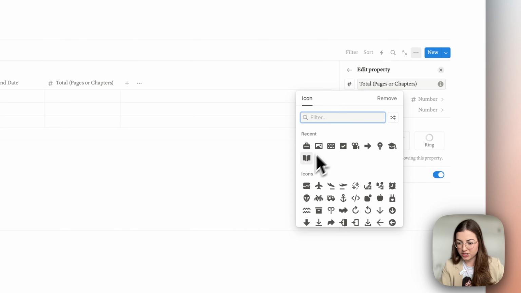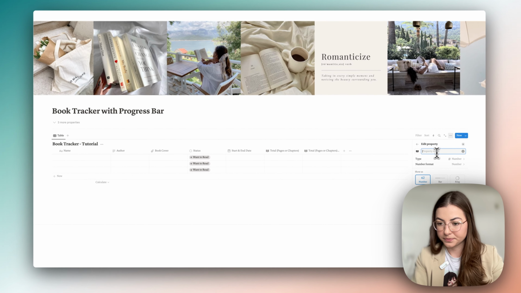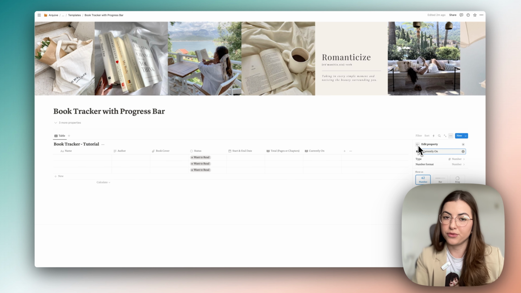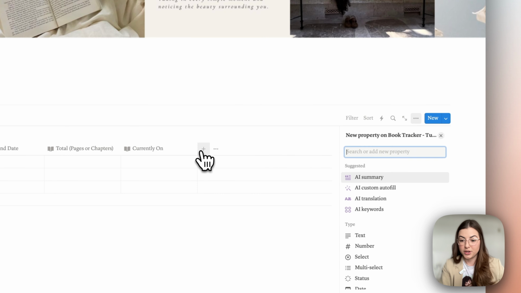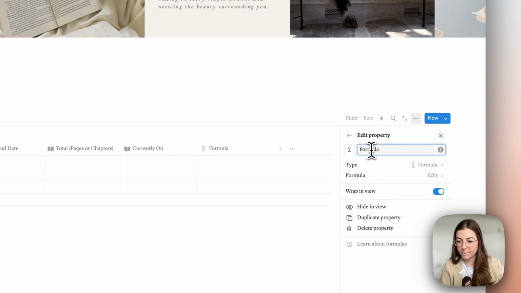You can also change the icon. And let's just duplicate this property because this is also a number property we're going to need here. And this is going to be currently on. So this has to be a number property because we're going to use that for the progress bar. And we also need a formula. And this will be the progress.